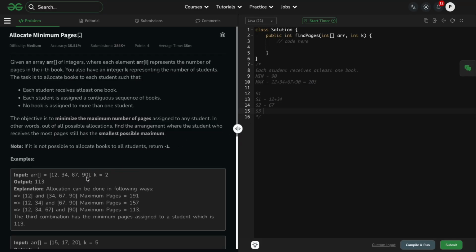So for splitting this between two students, if we take 113 pages, we will be able to split it between two students. So if we are taking this array, we can give 12 pages to the first student, then 34 pages to the first student.